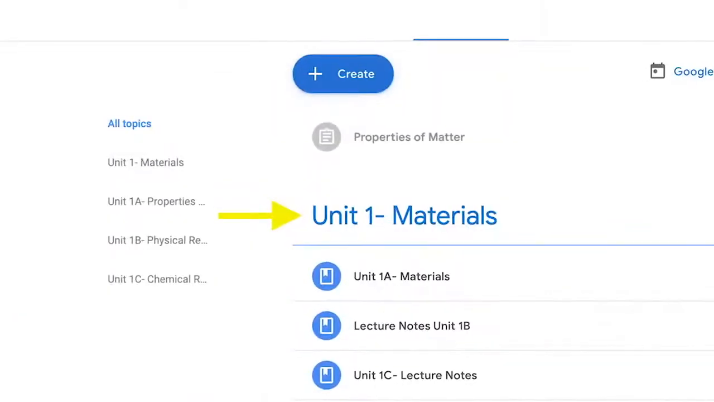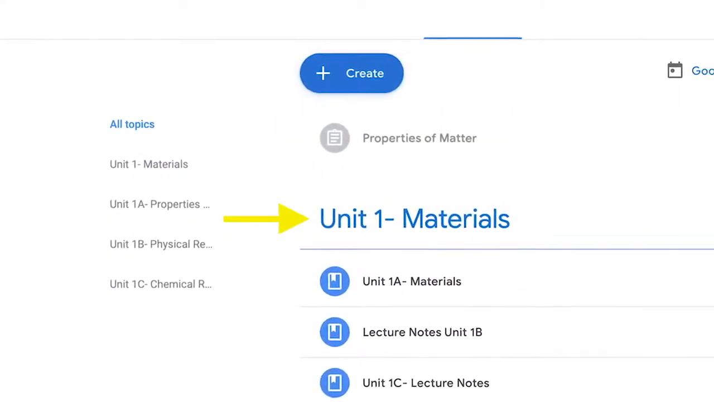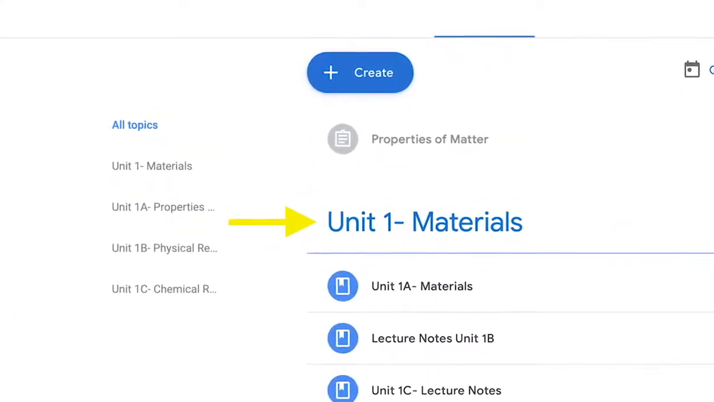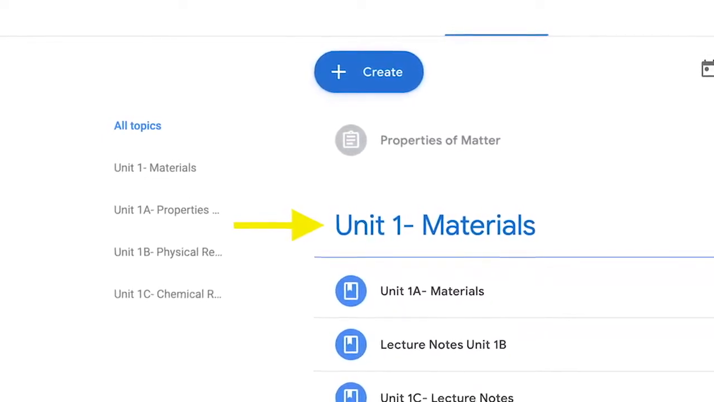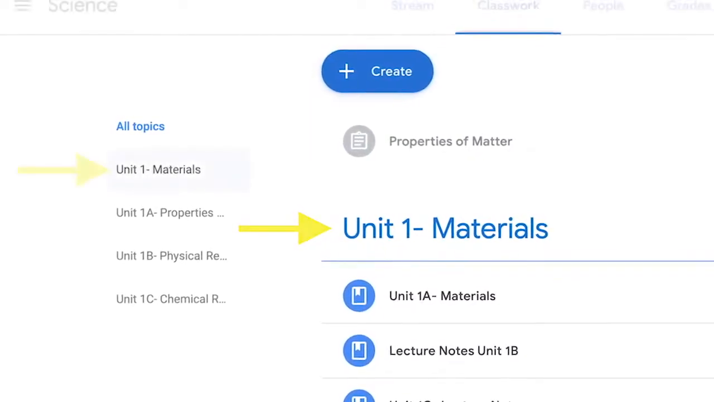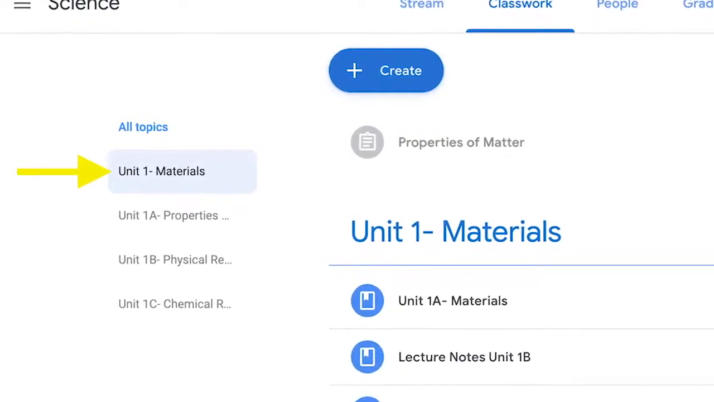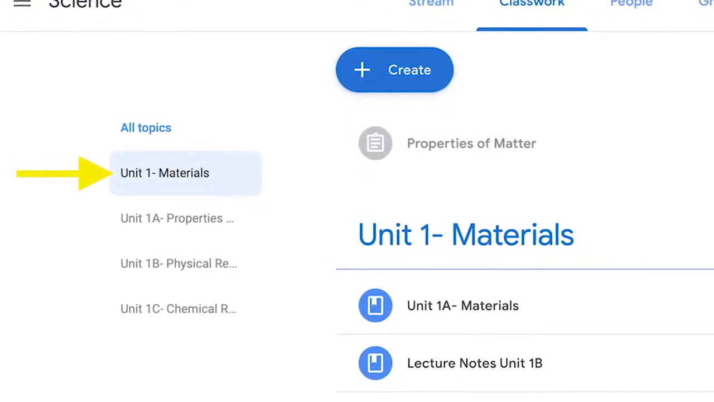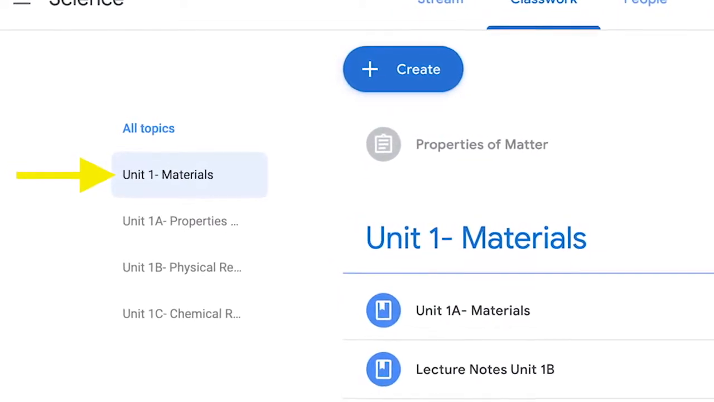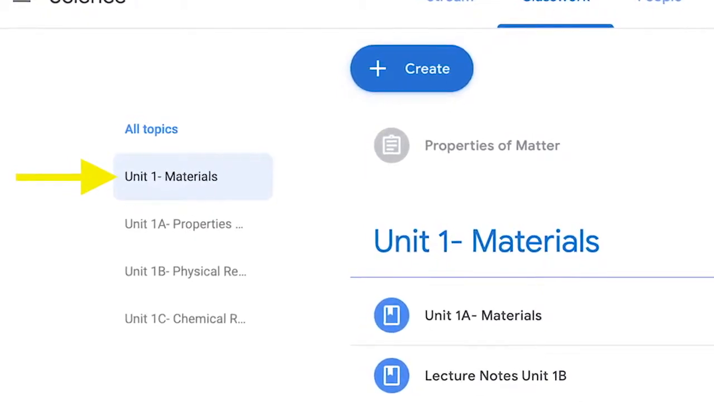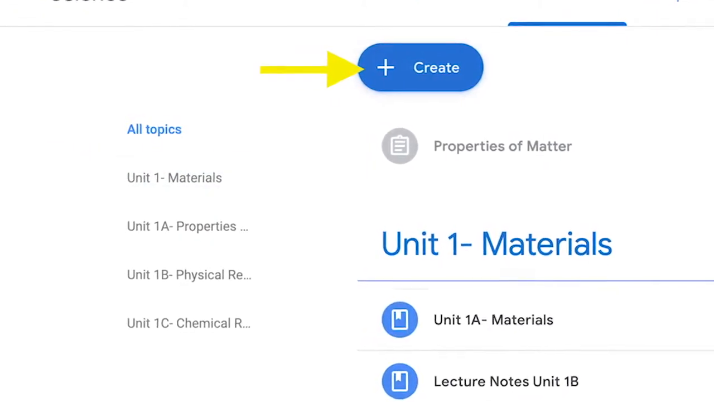Many teachers like to give students access to classroom materials but don't require anything from them in return. This will also be done in the Classwork tab. I would recommend creating a topic for each unit labeled Class Materials if you want to keep the materials separate from the assignments. Go to Create and choose Materials.